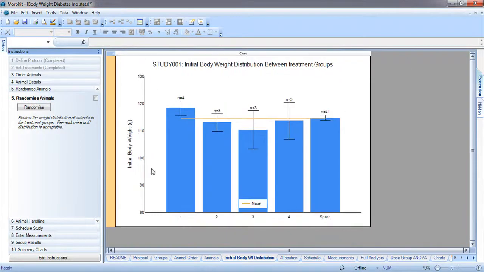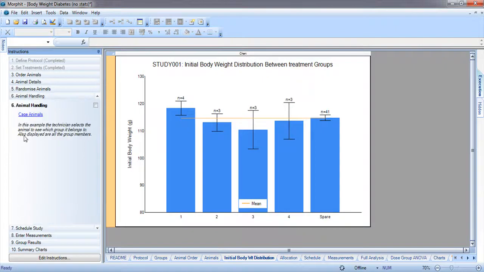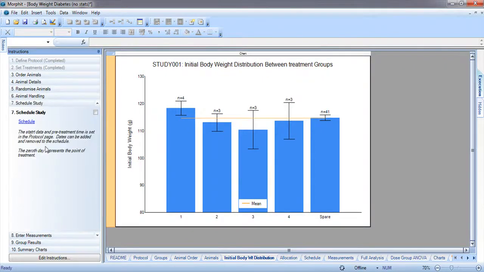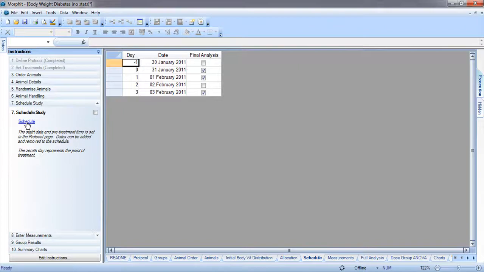Okay, pretty good. What we'll do now is go straight into scheduling the study so we can see each of the dates we're going to capture data on and whether we'll capture data for the final analysis.